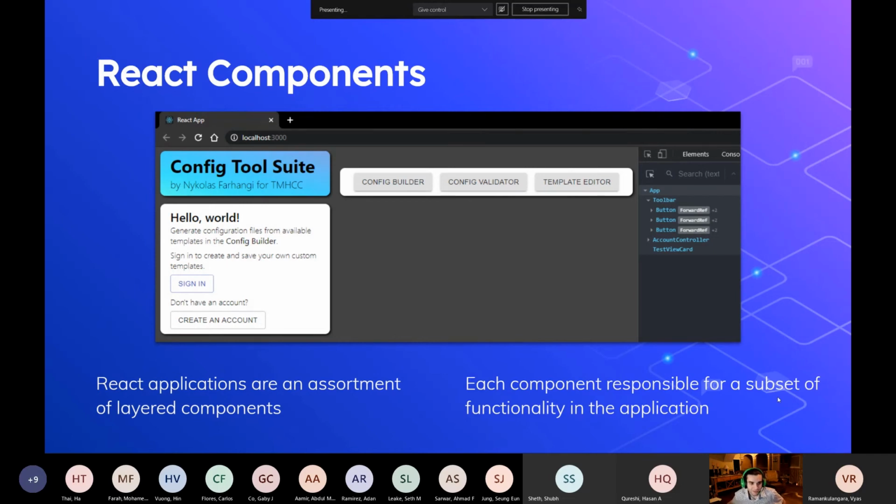What I mean by this is, here we have an example project that I worked on in the past. On the right side, you can see the React components that make up this website. We have the app, which is the root component. It's the parent of everything else, and it has a toolbar and an account viewer right beneath it.